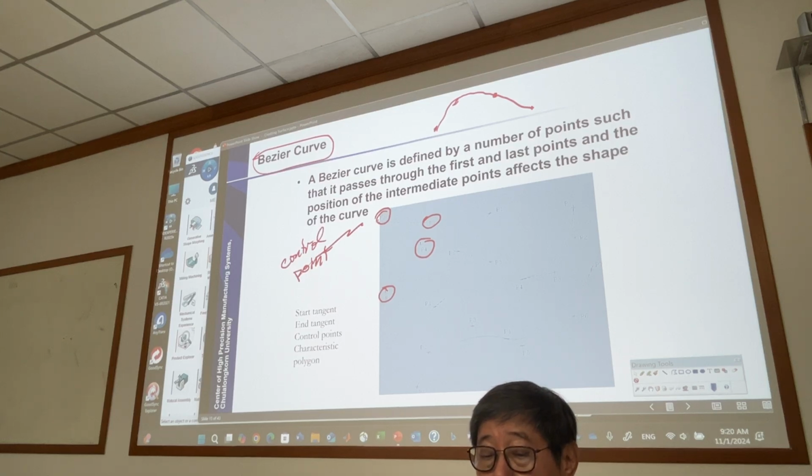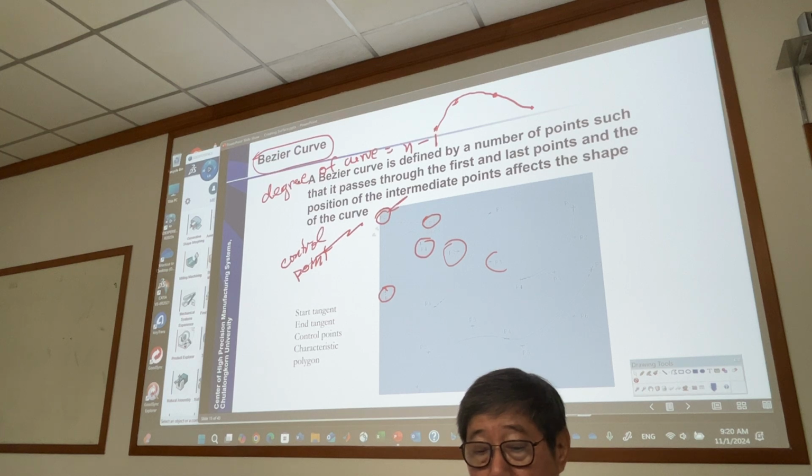You have control points. If you modify a control point, you have a different curve. For example, you move this point, and you have this curve, similar to this one, you see? That's a control point. If you change a control point, you have a different curve. And the degree of the curve is equal to the number of points minus 1. For example, this one, the degree of the curve is 3.